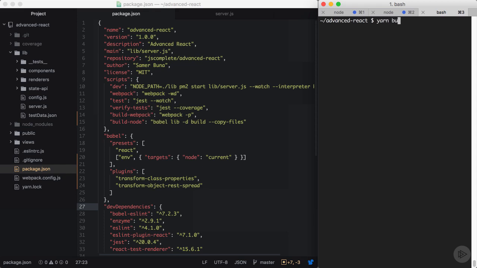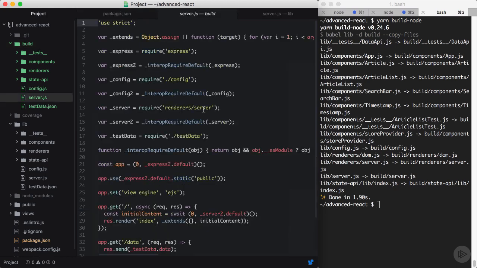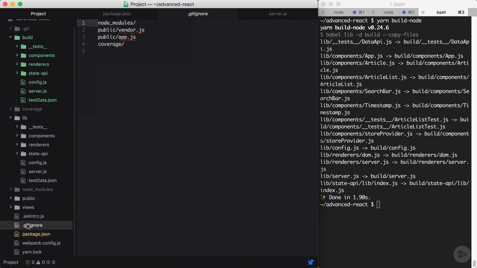So let's go ahead and test this new script. We do yarn build node. And you'll notice how we now have a build directory that was compiled out of the lib directory. It has the exact same structure, but inside the build directory, all the features that are not yet supported by Node, like for example import, will be converted into something that Node understands, but features like for example async await are not compiled because those are supported by Node natively. So the build directory is something that we should ignore as well, because it's generated.